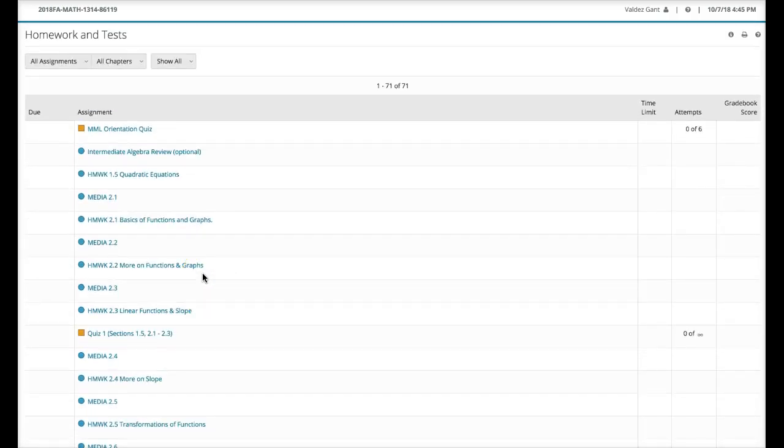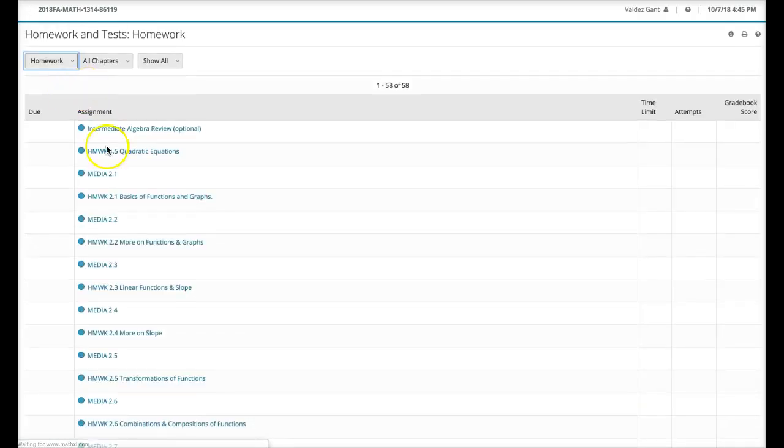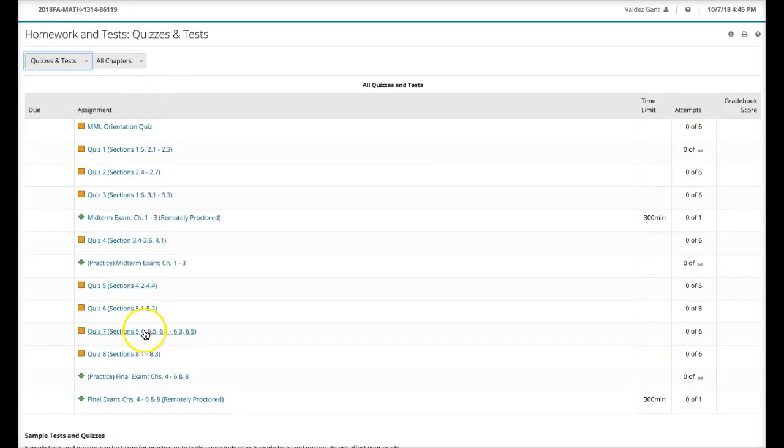Since I am already in MyMathLab here, one of the things that I do want to do is show you a few things. First, let's say you just want to work on your homework, then you can come down here to this drop down menu, and now you have all your homework here. If you just want to look at quizzes and tests, then you can come here. And you can see here, you have your midterm exam and your final exam that are remotely proctored. And so we'll be using Proctorio with that.